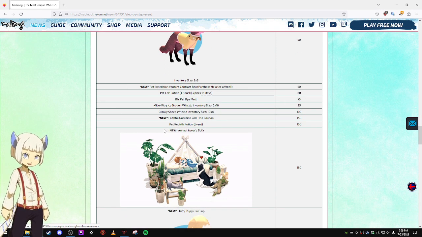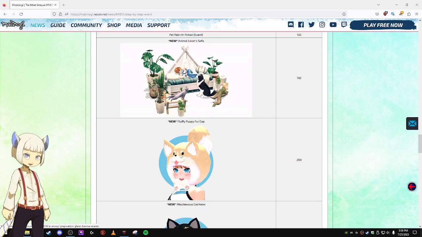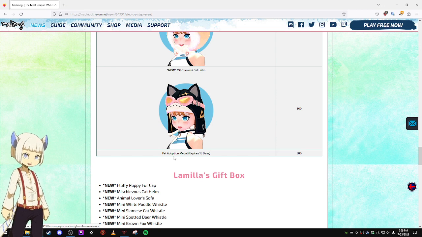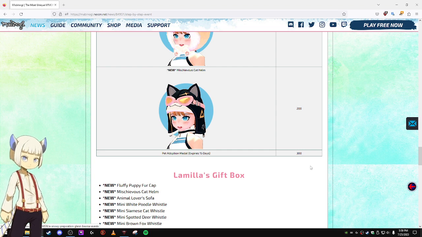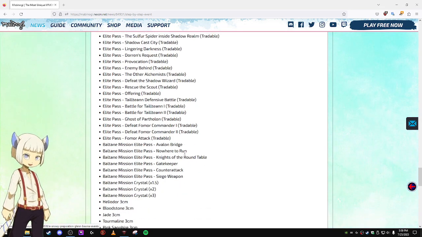A couple of other items. You can get the new Animal Lovers sofa. So that's what that chair item looks like. And for dog lovers, you can get the new fluffy puppy fur cap. And I'm more of a cat fan, so you can get the new mischievous cat helm. And you can also buy pet adoption medals, but apparently they expire after 15 days and they cost 300 coins. And then here's all the stuff in Lamilla's gift box.